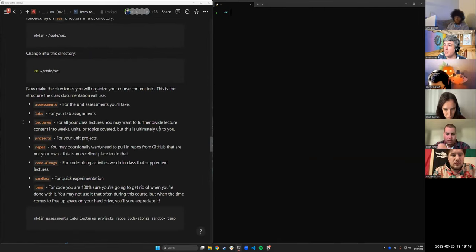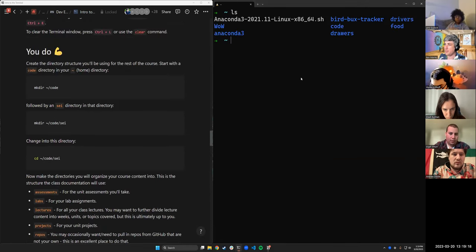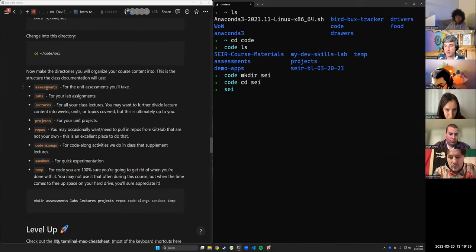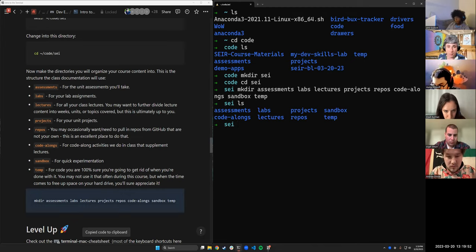All right. So inside of my home directory, I already have a code directory. Inside of that, I do not have an SEI directory. So I'm going to make directory SEI, cd into it. And then inside of that, I need the following directories. Okay. So I need one for assessments, labs, lectures, projects, repos, code-alongs, sandbox, and temp. Okay. I'm not going to type all that out. I'm just going to hit copy, paste. And that does that for me.